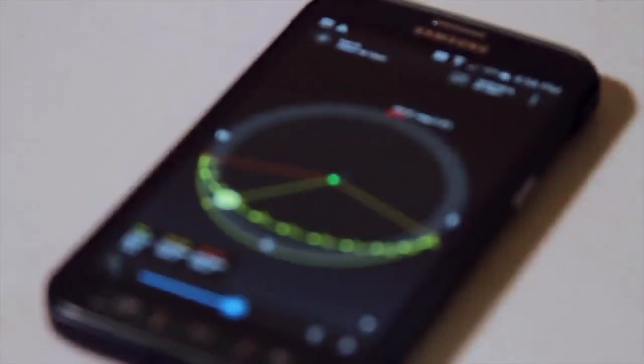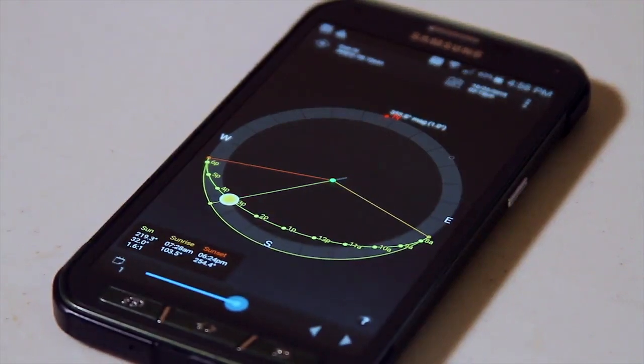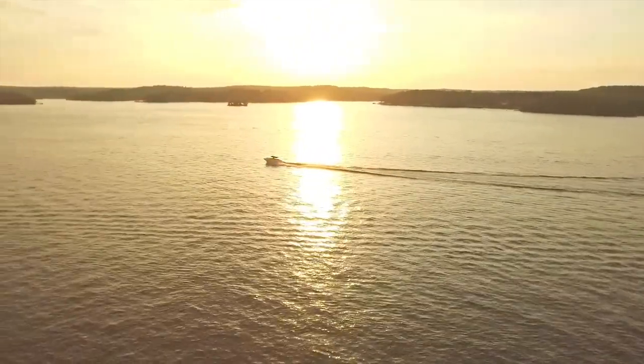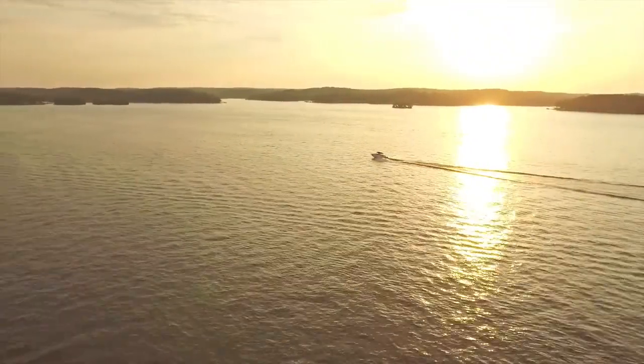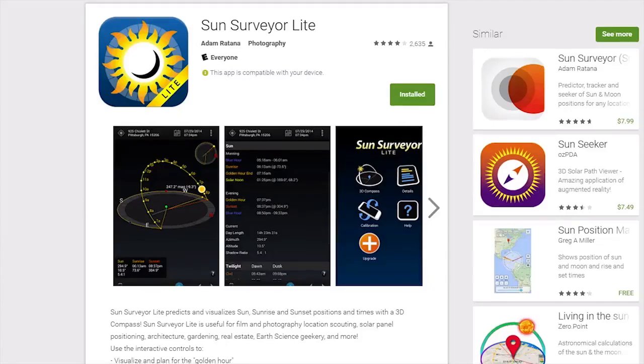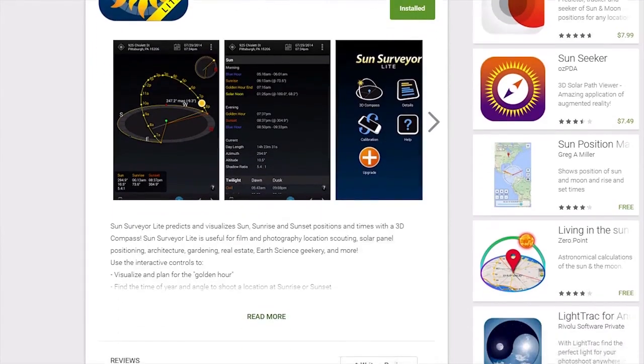A good resource if you're interested in shooting at sunrise and sunset are apps that are specifically made for your smartphone. They're great for tracking the location of the sun and telling users the exact times of golden hours, sunrise and sunset for specific days. You can even check out data for days that are months away if you're pre-planning for a shoot. A good resource for Apple users is the app called Lumi, and for Android users there's an app called Sun Surveyor.